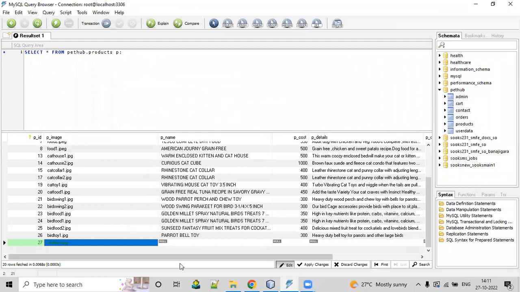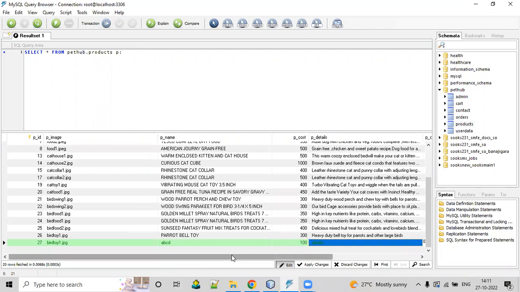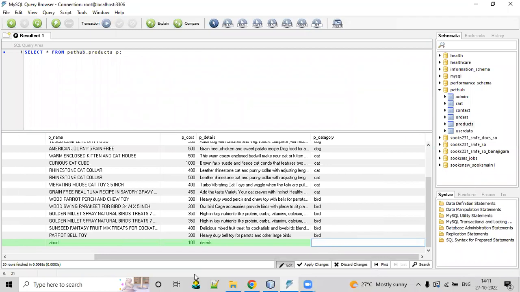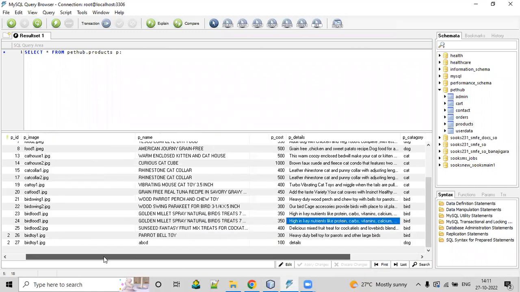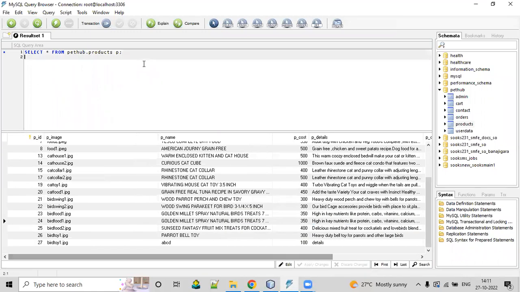That's it. Then for the product name, let me give ABCD, for example. You can give the particular name. Cost 100 rupees. For details, I'll give some details. And category is dog. So like this, you can insert the data in the table. This is one way of inserting, or else you can use a query also for this. Insert into table name, which is products.